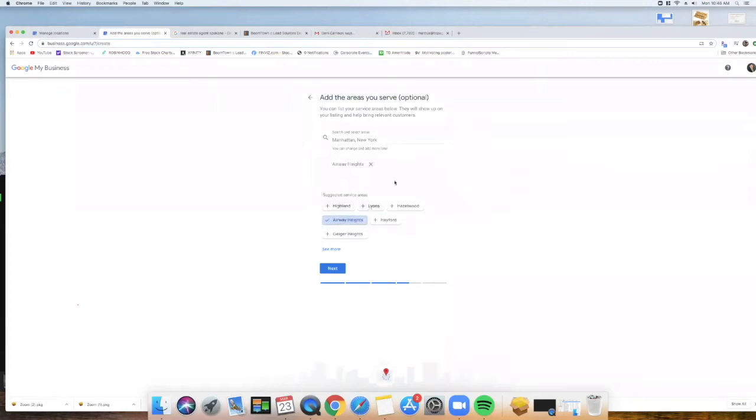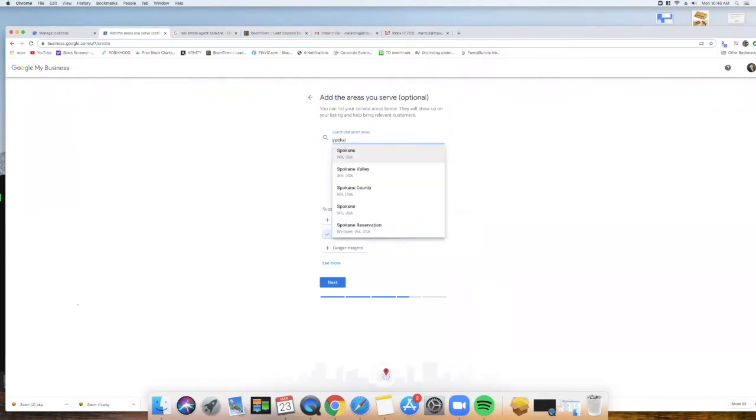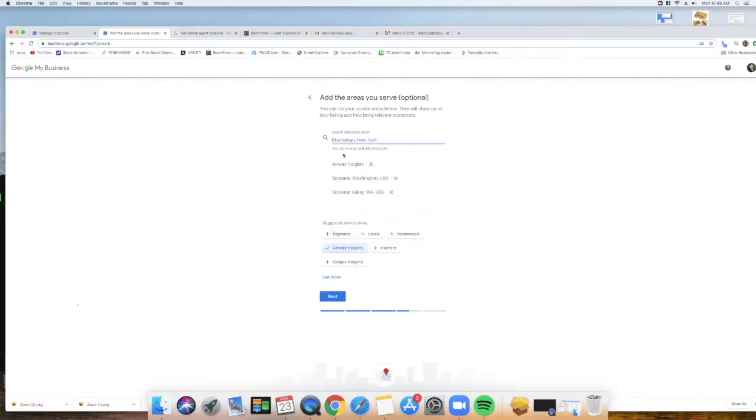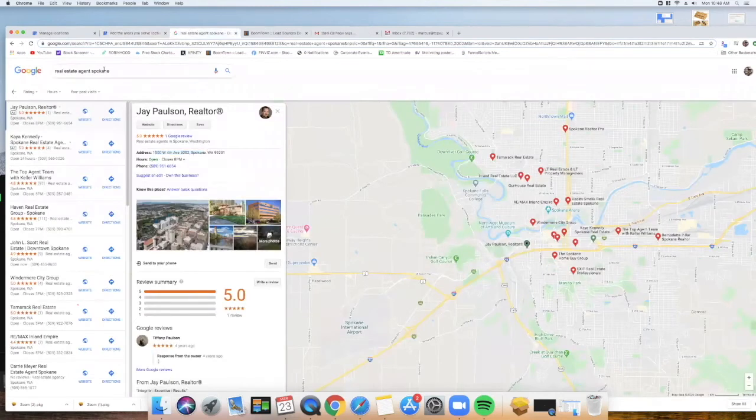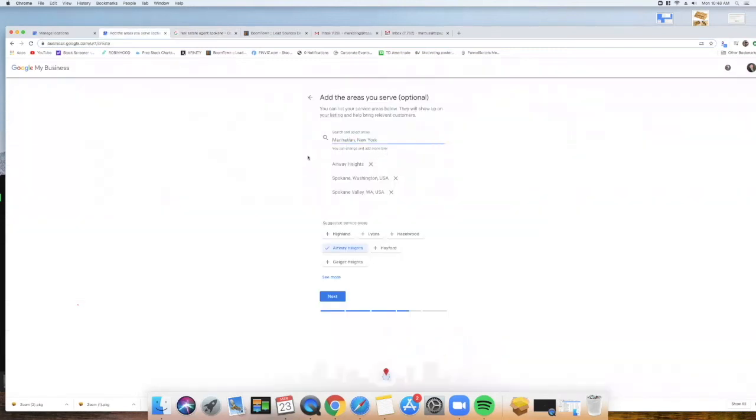So Airway Heights, obviously, Spokane, Washington, Spokane Valley. So you're going to want to take a second to type in all of the areas that you serve. So think of it like this. If someone types in real estate agent Spokane Valley, you still want to make sure that you pop up because that is still an area. If you want to go ahead and add those cities in there, you can do that. You can also add counties. So we can just use Spokane County and that will cover all of that.